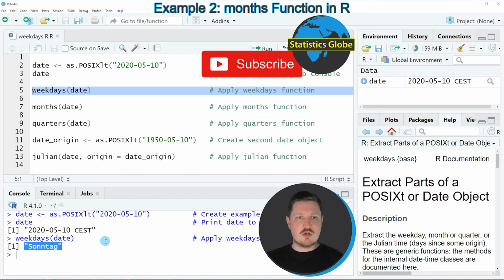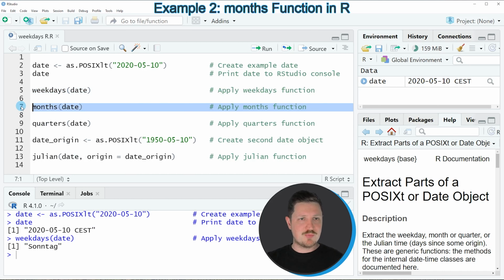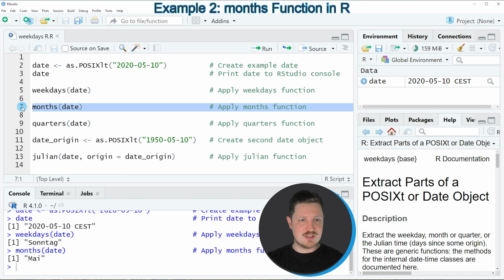However, we can also return the month of our date, as you can see in line 7 of the code. In this line of code, I'm applying the month function to our date object. If you run this line of code, you can see at the bottom that the character string Mai is returned, which is the German word for May.